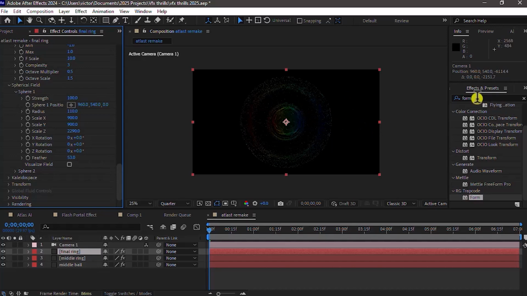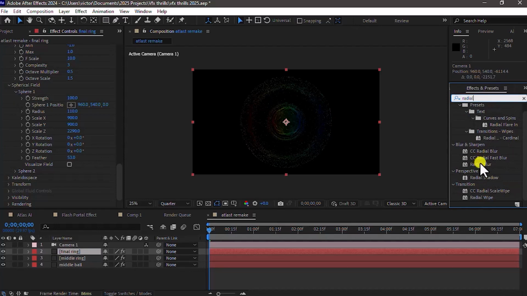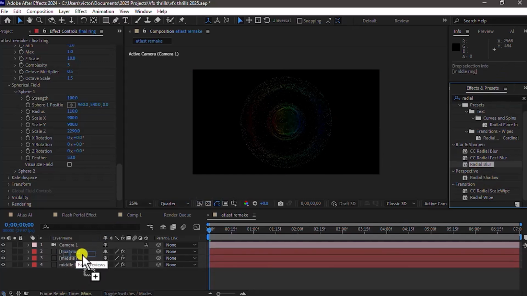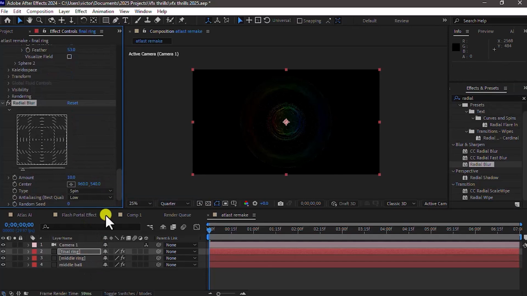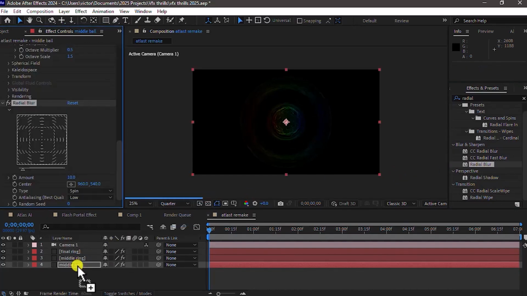So next on the list, we're going to add glow. Of course, we're supposed to add glow, but let's say we add the radial glow first. I'm gonna put some radial glow on the final ring. Then you add the radial glow on the middle ring, and you add the radial glow on the middle ball. Then we should have this effect.